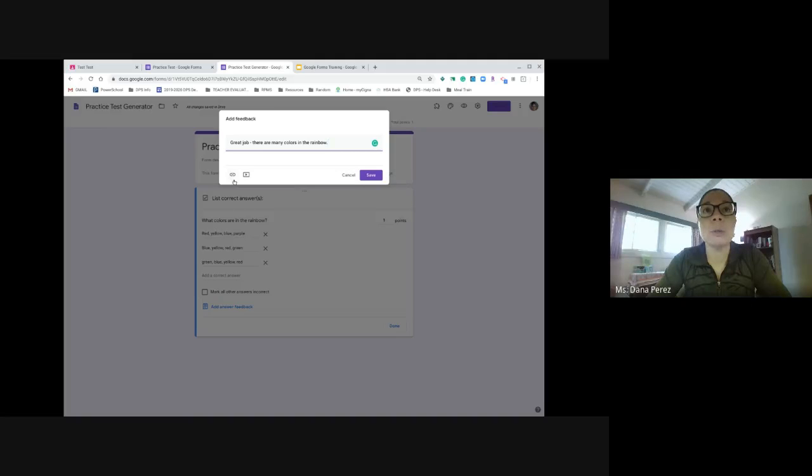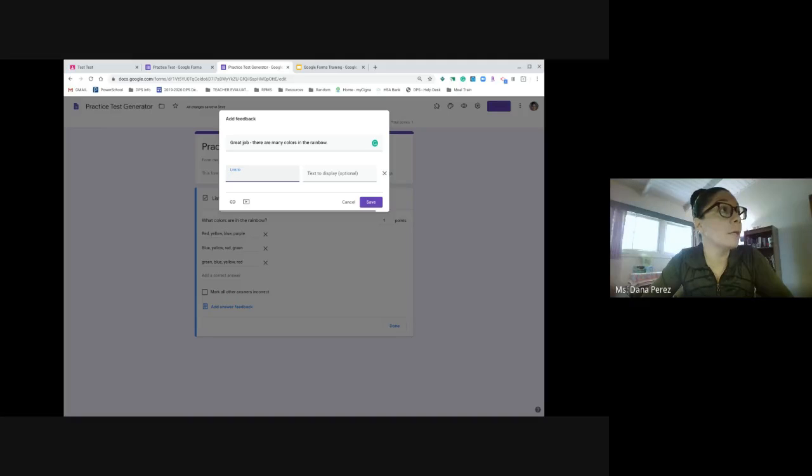You could also add a link. You could link it to an article you've had the kids read as a review of the content. Maybe you want to link it to a Screencastify that you've done in the past so the students can review it, especially if they answered the question wrong.